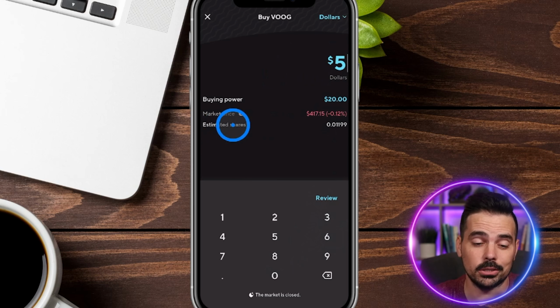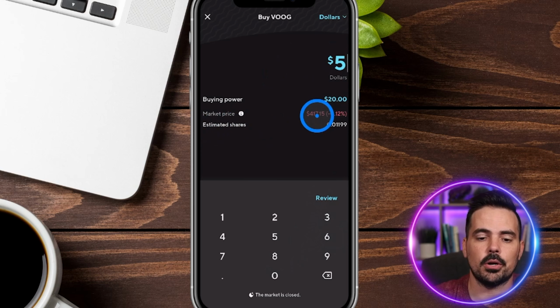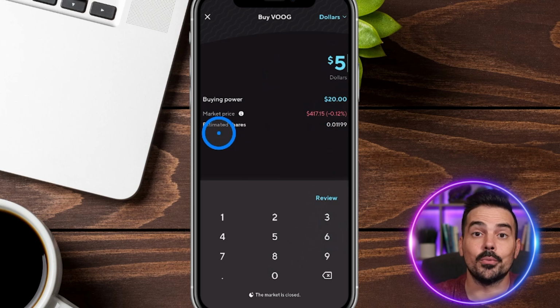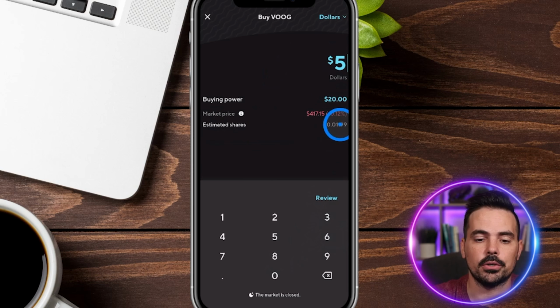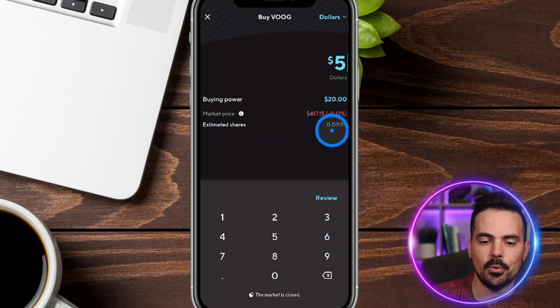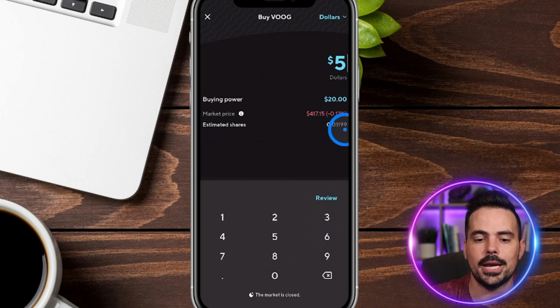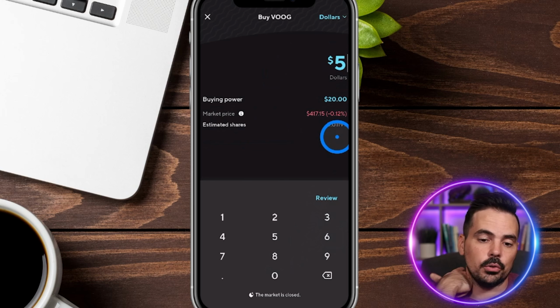And this is what I love about companies like SoFi Invest, or even other companies that allow for what they call fractional shares, because typically you had to spend all $417 to be able to buy a share of this holding. But with SoFi Invest, you can actually have those fractional shares. So you will be buying 0.01199 shares. So a very small portion of this entire fund that you can be buying one of.